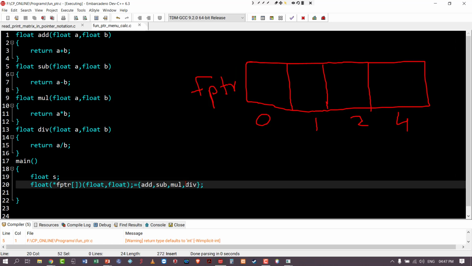So the array contains 4 elements. fptr of 0 refers to add. fptr of 1 refers to sub. fptr of 2 refers to mul. fptr of 3 refers to division. Okay. Any doubt in this statement? If anybody has any doubt, please ask.